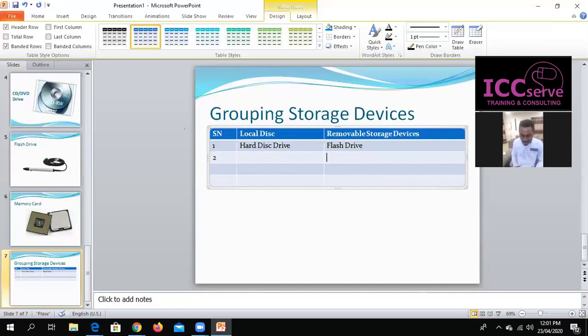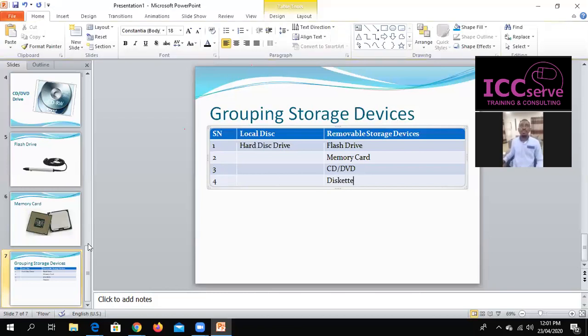Flash disk, memory card, and other storage devices are removable storage devices. Memory card, CD, DVD. Here I would say 3. Here I would say 4. I'll just stop at 4. I would say diskette. So I'm done, and I'll go to home.